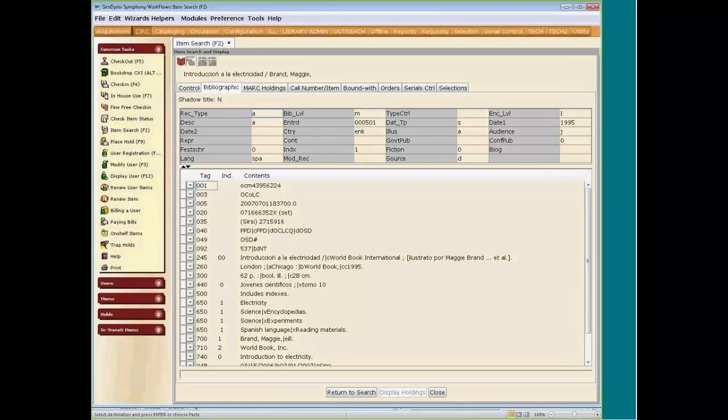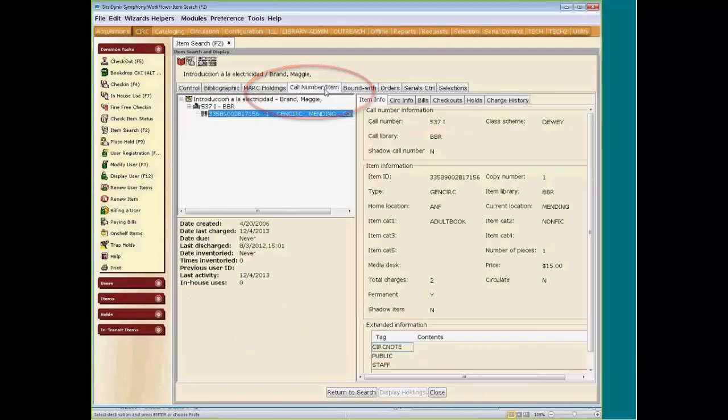I can see down here that it is the World Book International. So let's open up the call number item maintenance tab. And I can see all the information about the item and figure out why the hold is not being filled for Dover. I can see that there is only one item and that status is in mending.